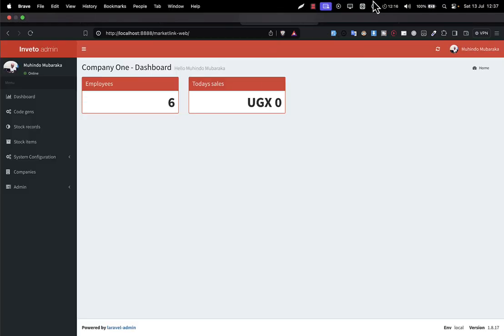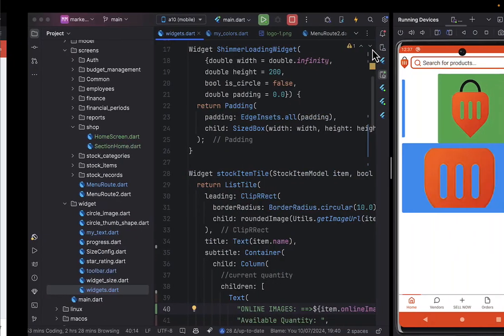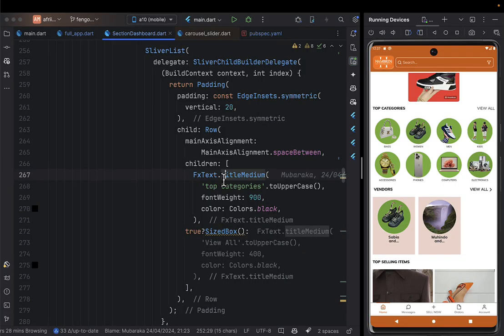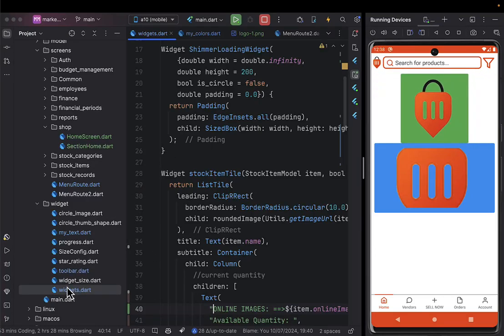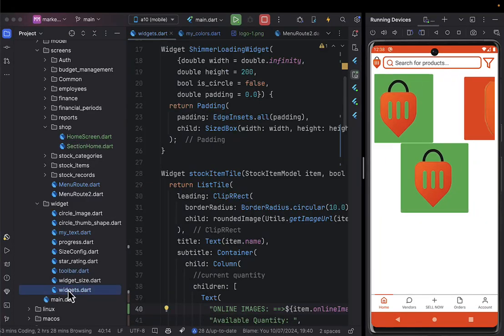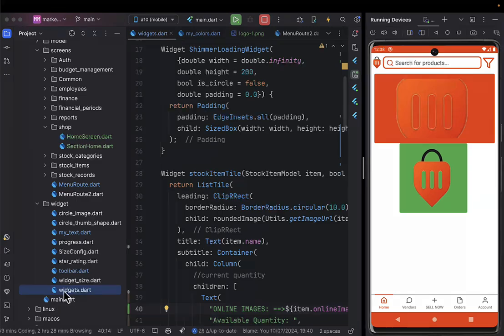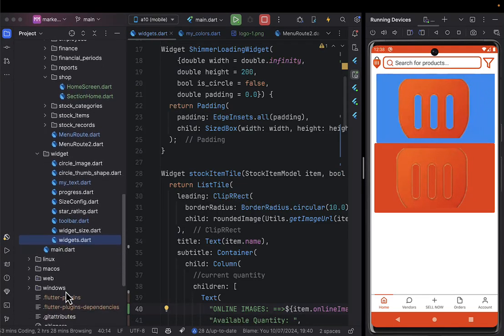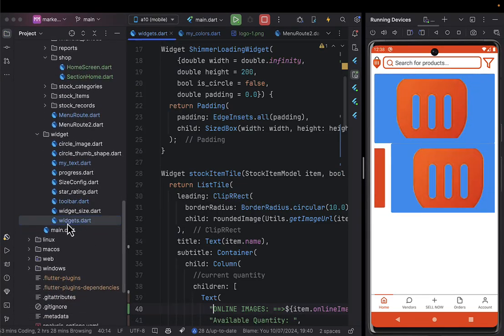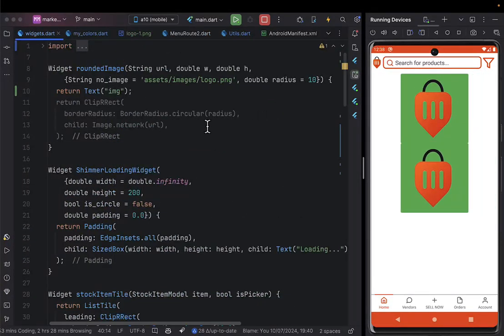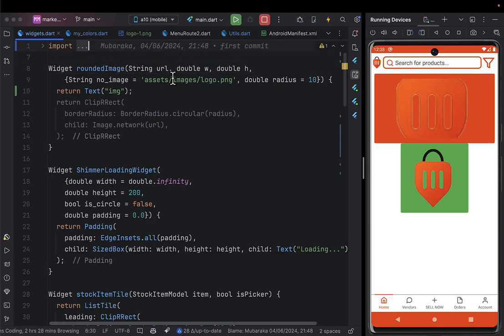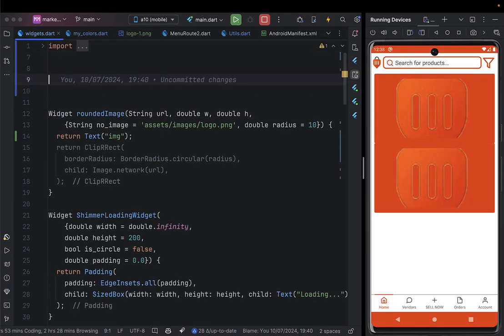Alright, so let's go ahead and do that. So what I'll do, widget file. Alright, so we don't have a title widget yet. So let me go ahead and come here and say, create a title widget. So I'll just simply say, widget.